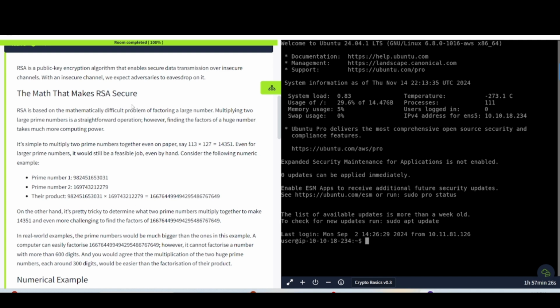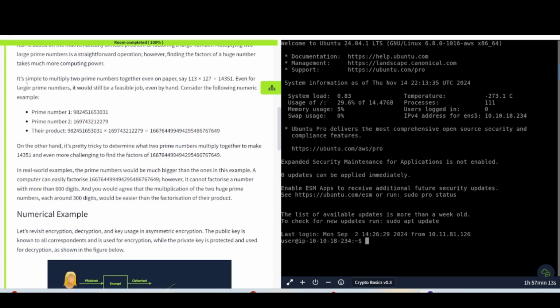The math that makes RSA secure. RSA is based on a mathematically difficult problem of factoring a large number. Multiplying two large prime numbers is a straightforward operation. However, finding the factors of a huge number takes much more computing power. It's simple to multiply two prime numbers together, even on paper. Let's say 113 times 127 equals 14,351. Even for large prime numbers, it would still be a feasible job, even by hand.